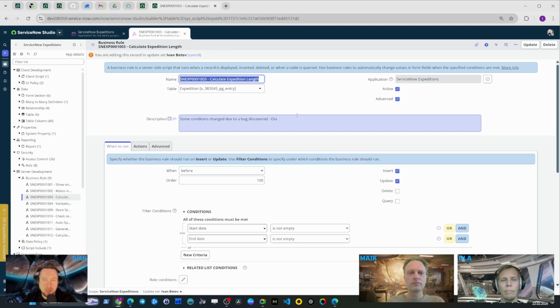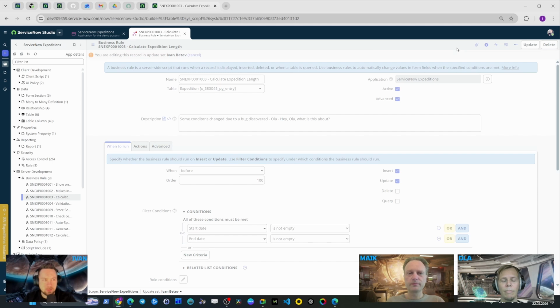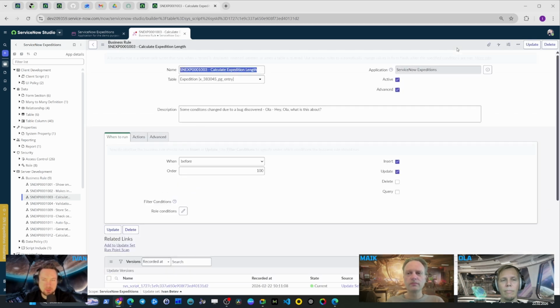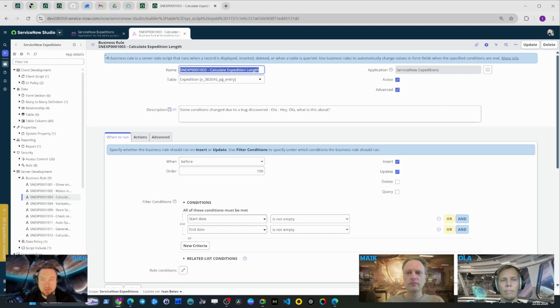Now, as I am in my update set, I can try and change something. In this case, I will change the description. As soon as I do that, what will happen? I wonder, will it still show me? No. You see, the pop-up is gone, which means that now my version has probably superseded Ula's version.